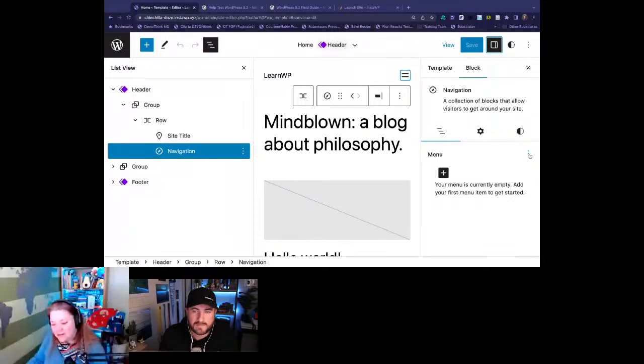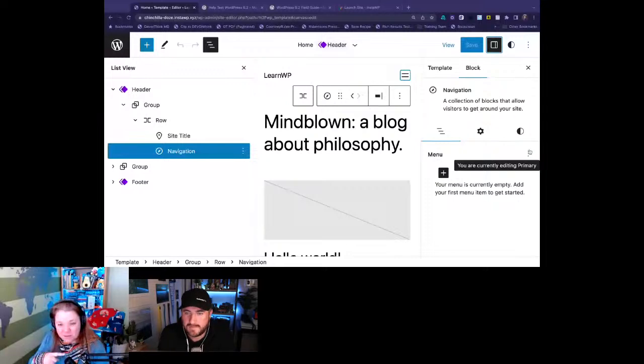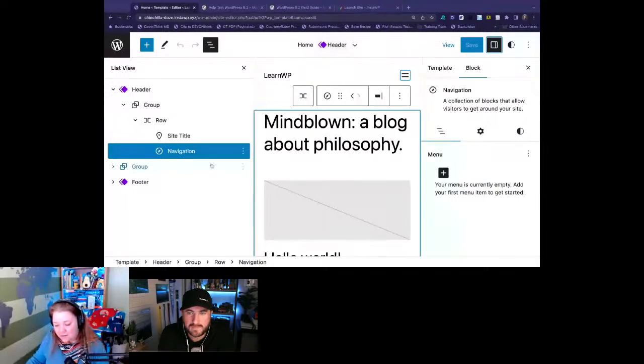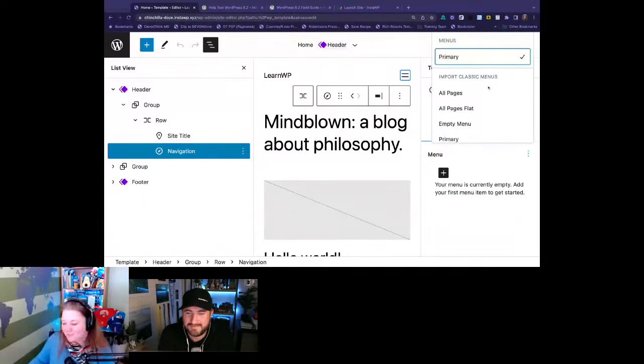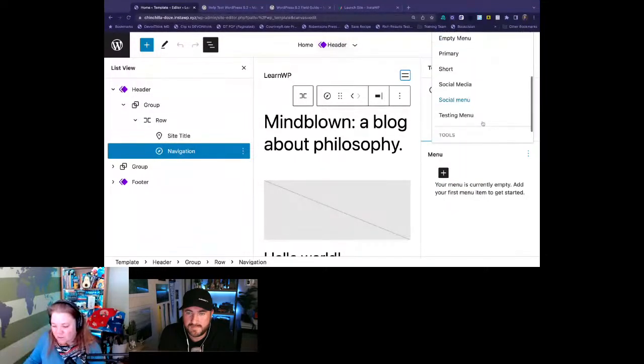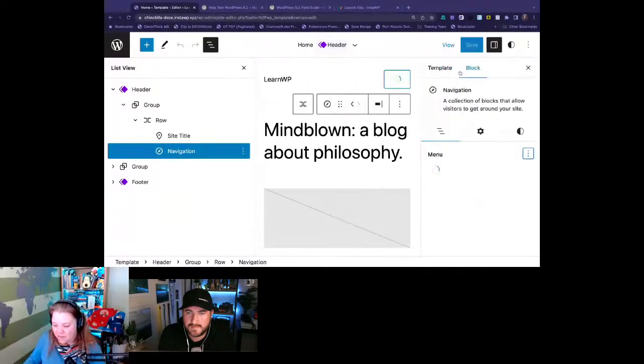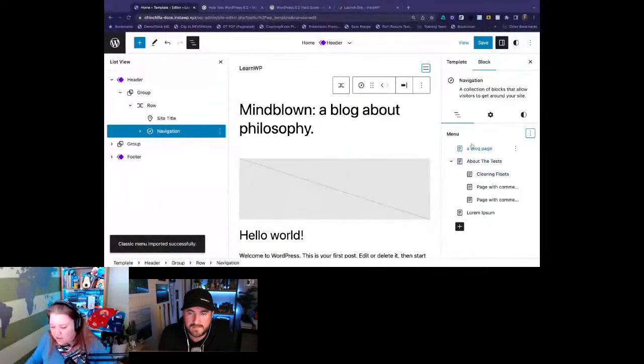So I'm going to select here where it tells me, again, remember, in list view, I have the navigation block selected. I'm in the settings area up here. So I've gone navigation, then settings. I see these three things. And below it, to the right of the word menu, is what's called a kebab menu, like you're eating a kebab. Those three dots that are stacked show us how to import some of those old menus we have on our site. So I will select, not all, those are big menus. Let's go with short.